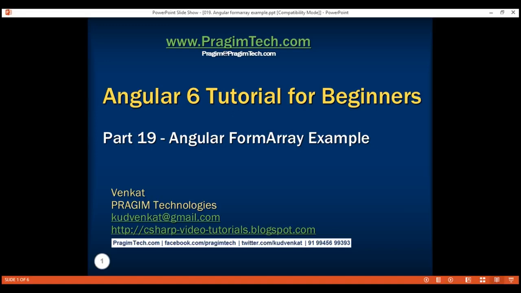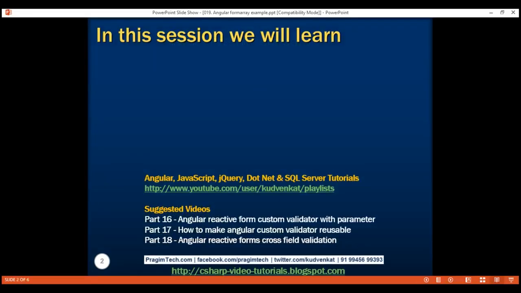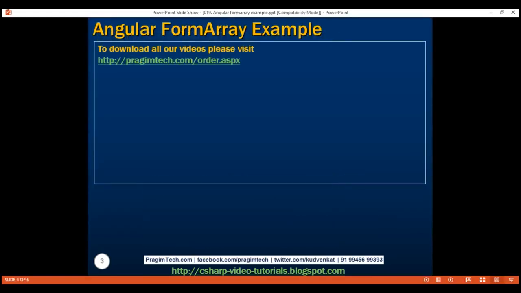This is part 19 of Angular 6 tutorial. In this video, we'll discuss form array in Angular with examples. To build a reactive form in Angular, we use three fundamental building blocks: form control, form group, and form array. In our previous videos in this series, we discussed form control and form group. In this video, we'll discuss form array.